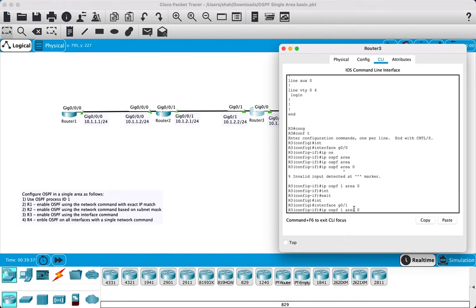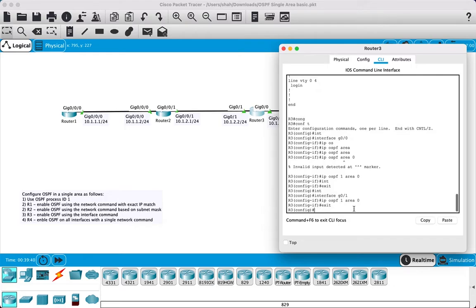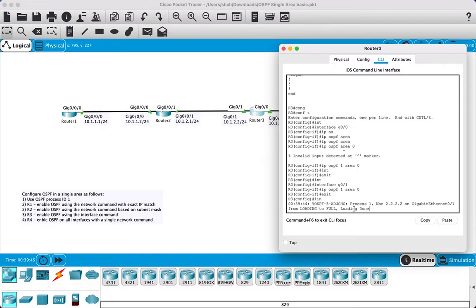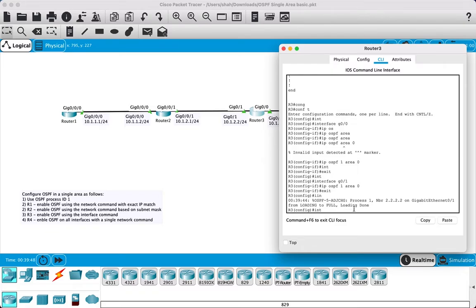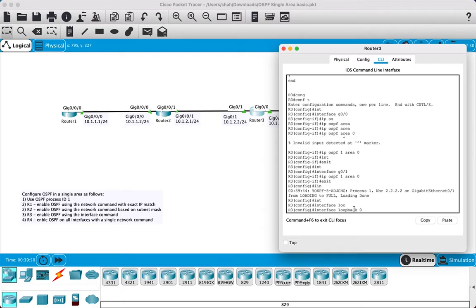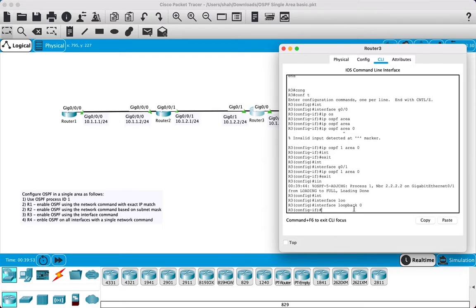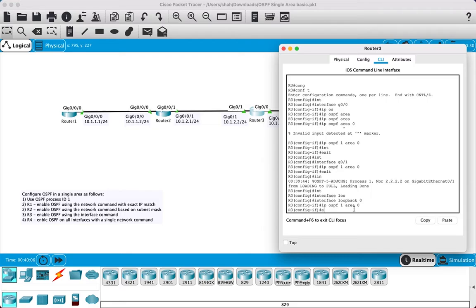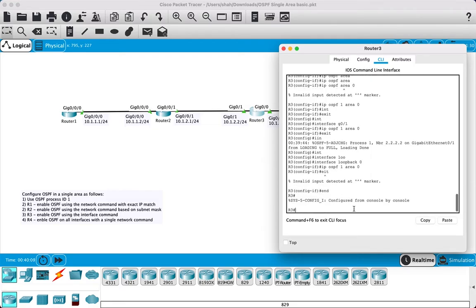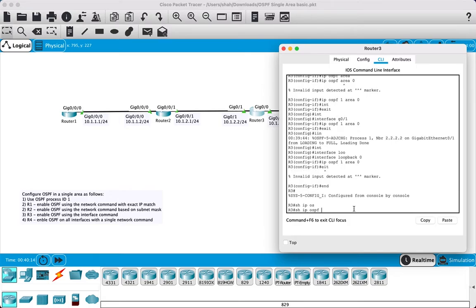Again, we're going to run this same command, and now we're going to run that for the loopback address as well. For that we're just going to select our loopback interface, which is very simple. Just type in interface loopback 0, and same command here, IP OSPF 1 area 0. I'm going to exit, and we're just going to confirm our configurations.